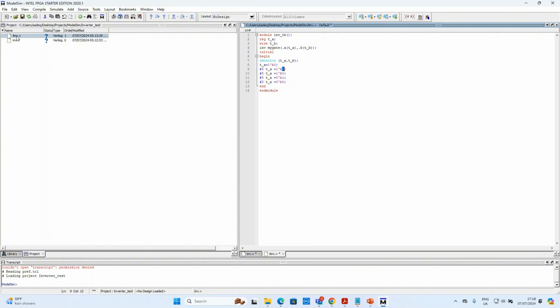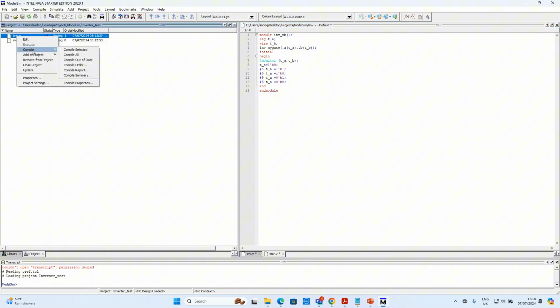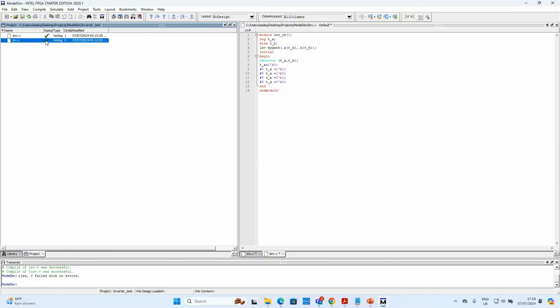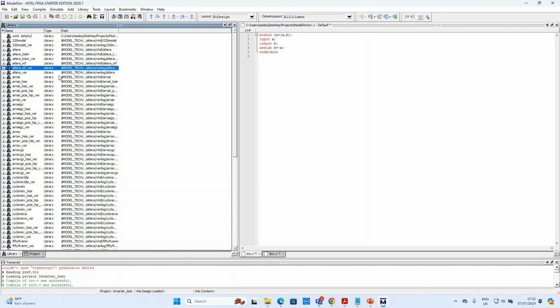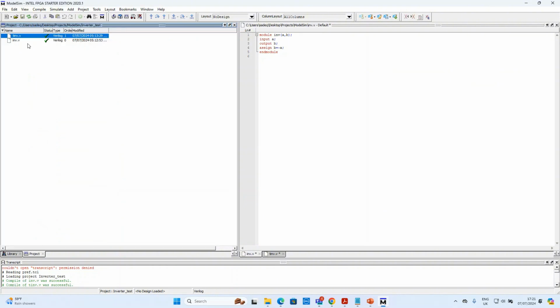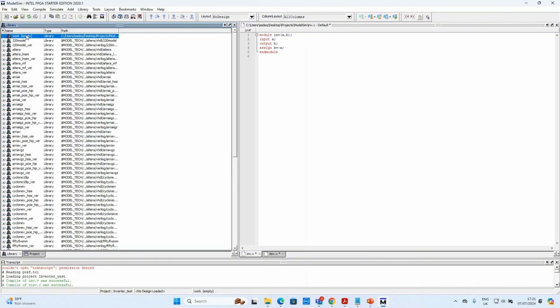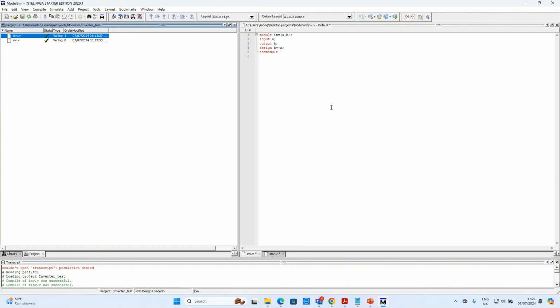So now if we click here and go to compile and compile all, Modelsim will compile our code. You can see the green marks in both of these. It means the code is now compiled and we can now simulate it. Now if we go to the library, these two files we just created and compiled should appear in the work folder, but you can see the work folder is empty. The reason for this is we didn't save our Verilog code and the test bench.